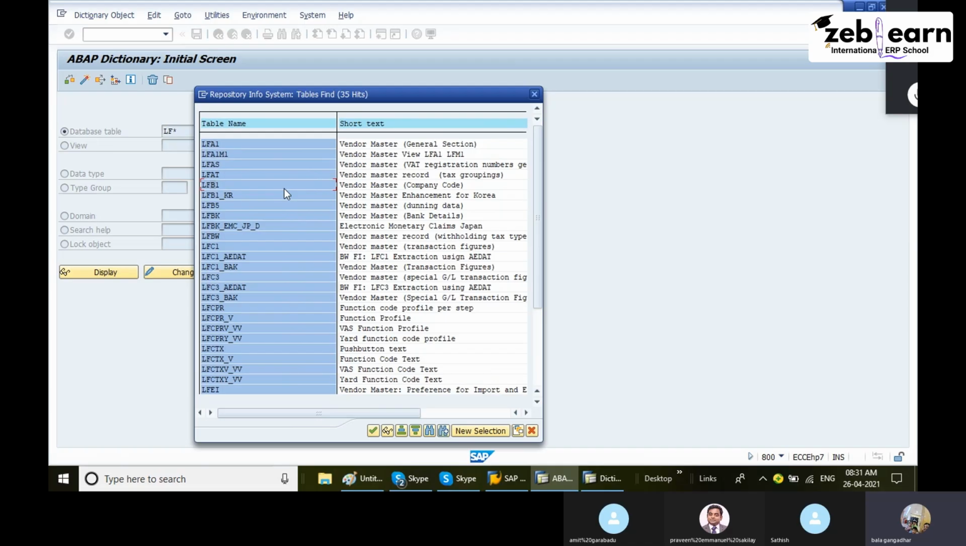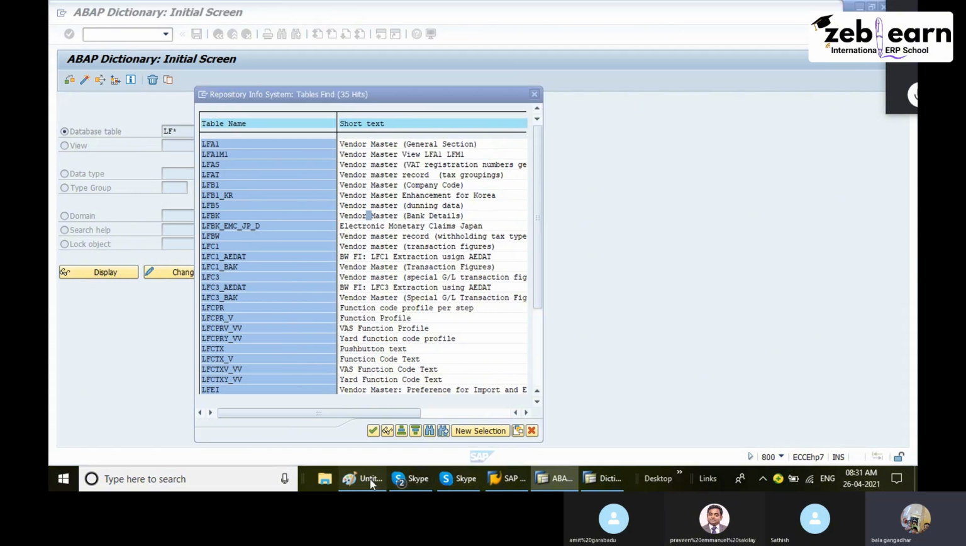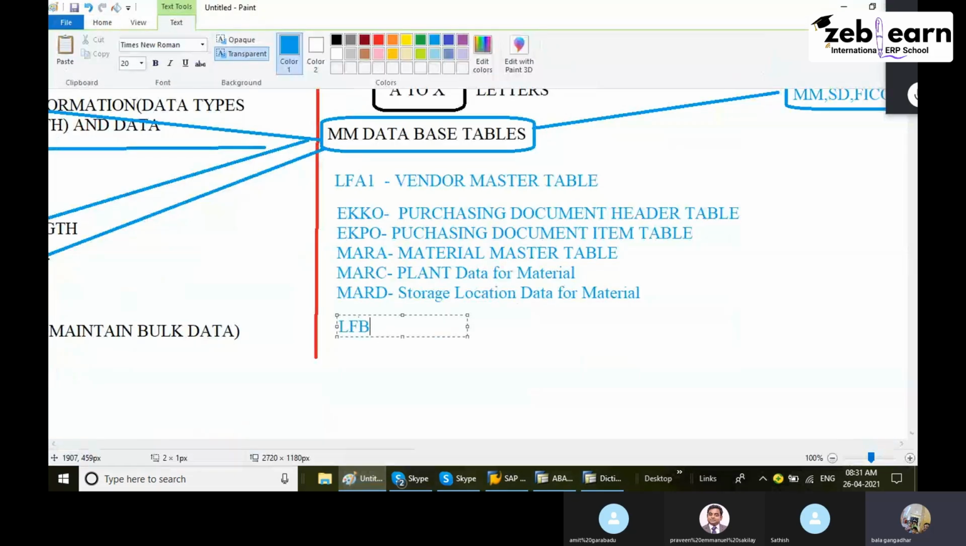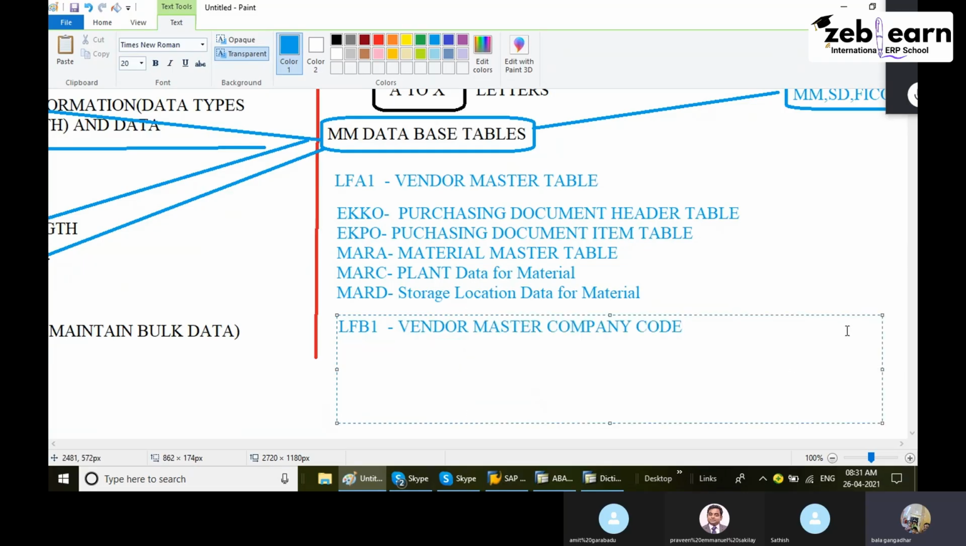LFB1 is another very important table: vendor master company code related. LFBK is another very important one: vendor master bank data. Like this, some are important. LFB1 is the vendor master company code data. LFBK, BK means only bank is there. This is also vendor master bank information.